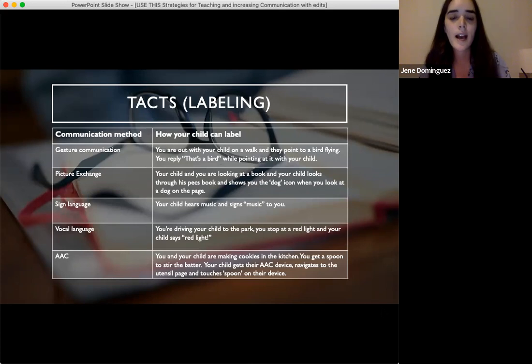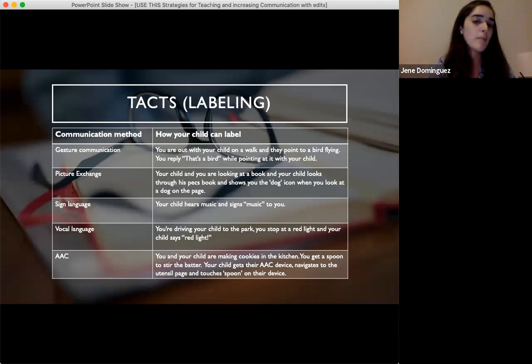Now let's talk about tags, which are labels. Again, on the left is communication method, and on the right is how your child can label. So for gesture, you're out with your child on a walk, they point to a bird flying, you reply, that's a bird, while pointing at it with your child. So that's them labeling it. Maybe they're not speaking it or exchanging a picture, but they're showing you that, hey, I see what's going on in the environment, and I want to share that with you.